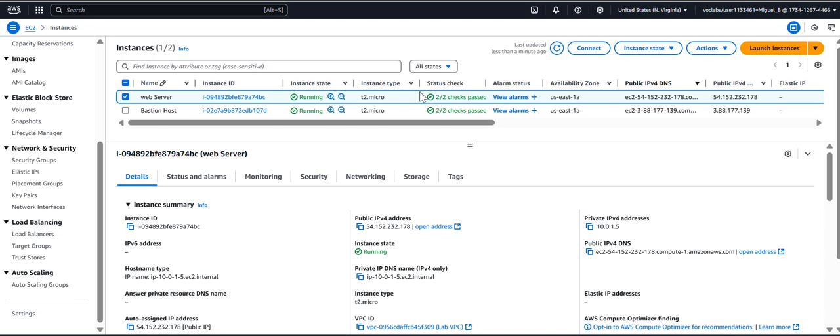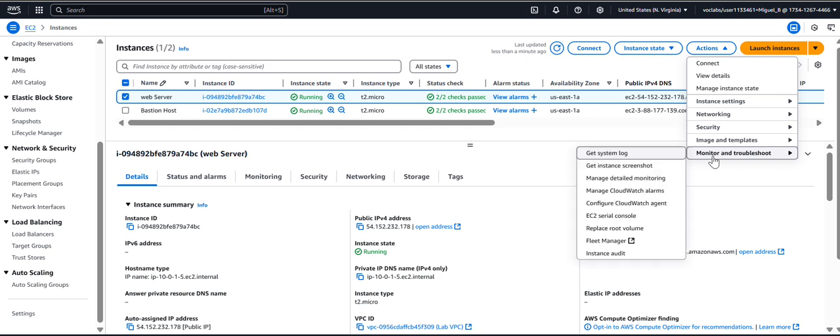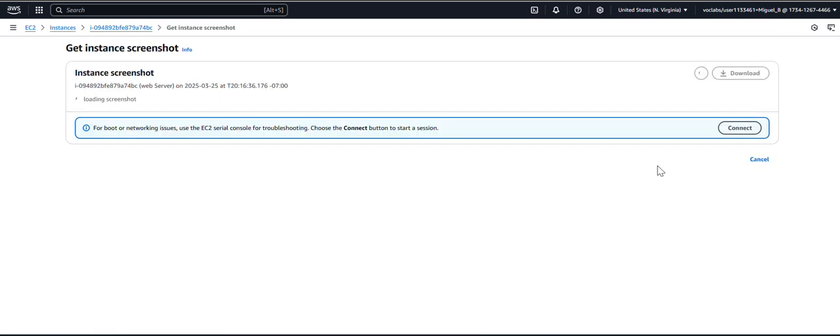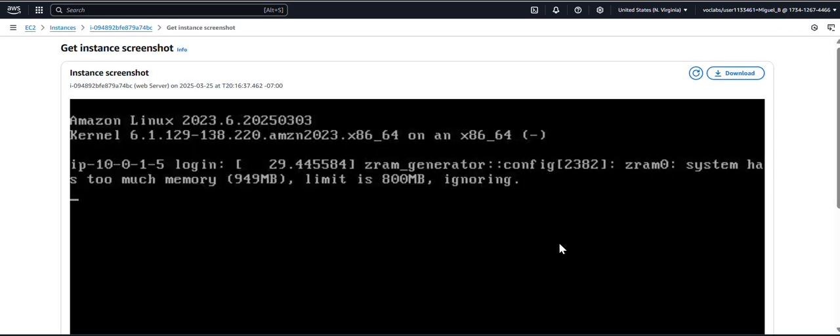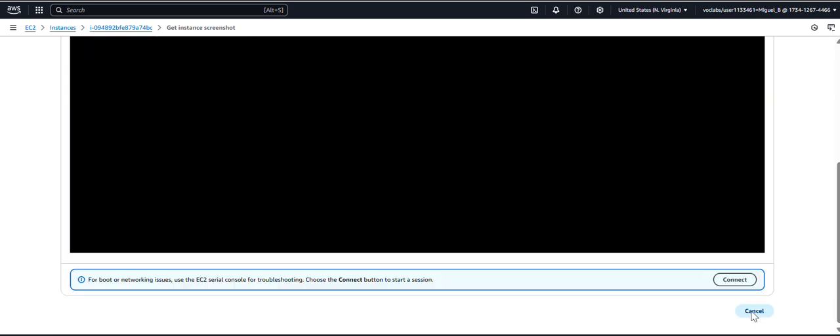So we're gonna choose web server. And we're gonna go to actions, select monitor and troubleshoot again, and we're gonna get the instance screenshot. And that's it. I'm gonna press cancel to go back.